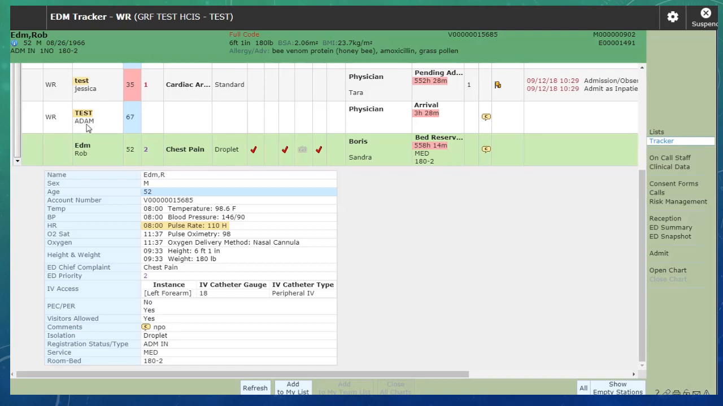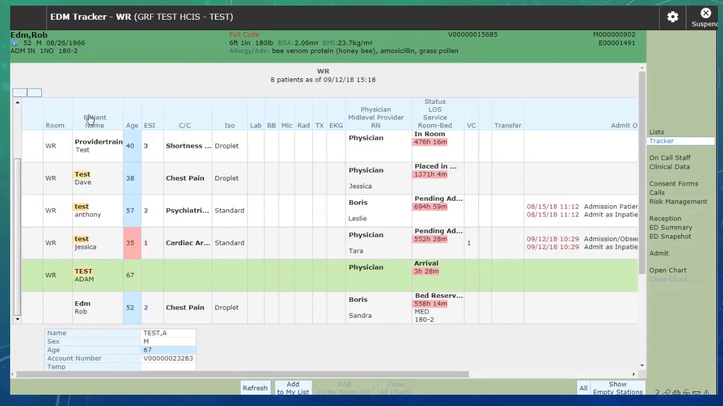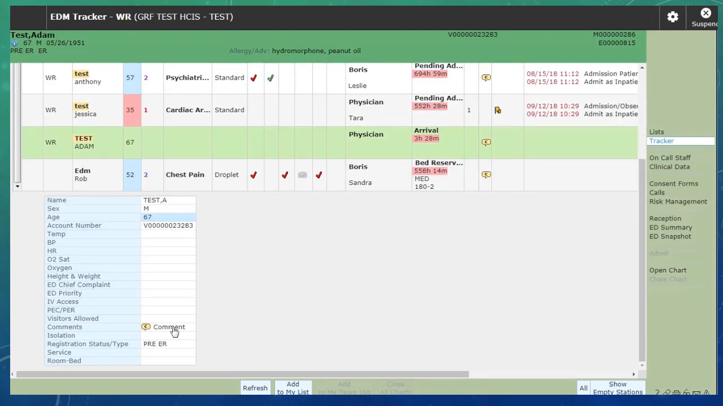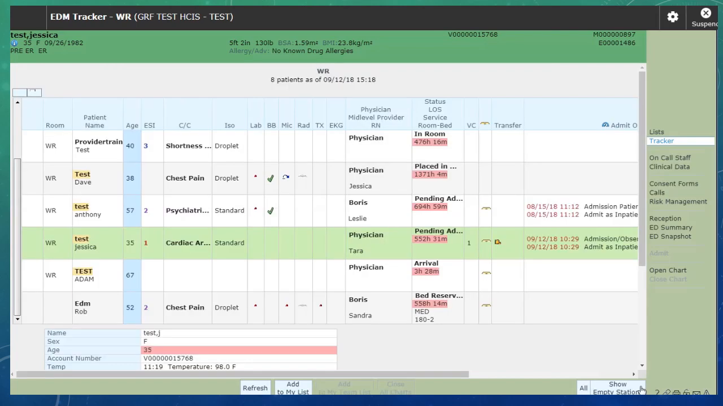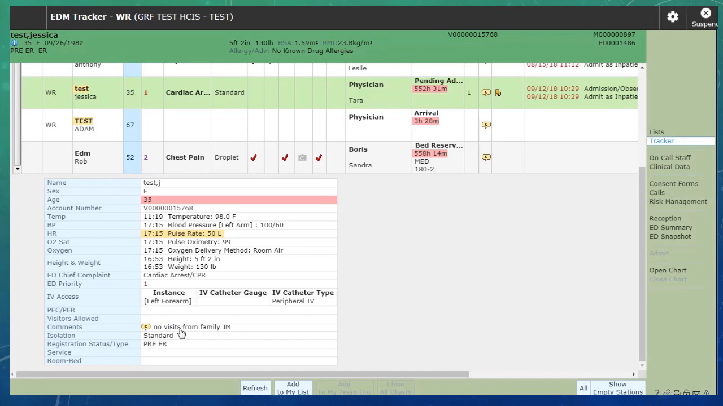If I wanted to see Adam's comment, because I see that there's a little bubble there, all I have to do is highlight on him, and the box just says comment. To change it, you would just click in that box, and it brings you to the comment section, so you can text whatever you want here. And save. And then that comment will display on this bottom section.